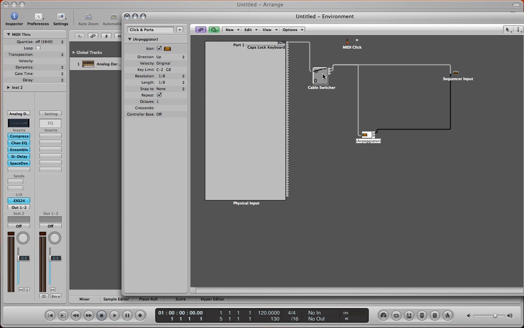Now this way, when it's in this mode, the notes you play are going to skip the arpeggiator, but when you click it down one, it goes to mode 1, and the notes you play are going to go through the arpeggiator to the sequencer input. Alright, so we're leaving it on arpeggiate mode.